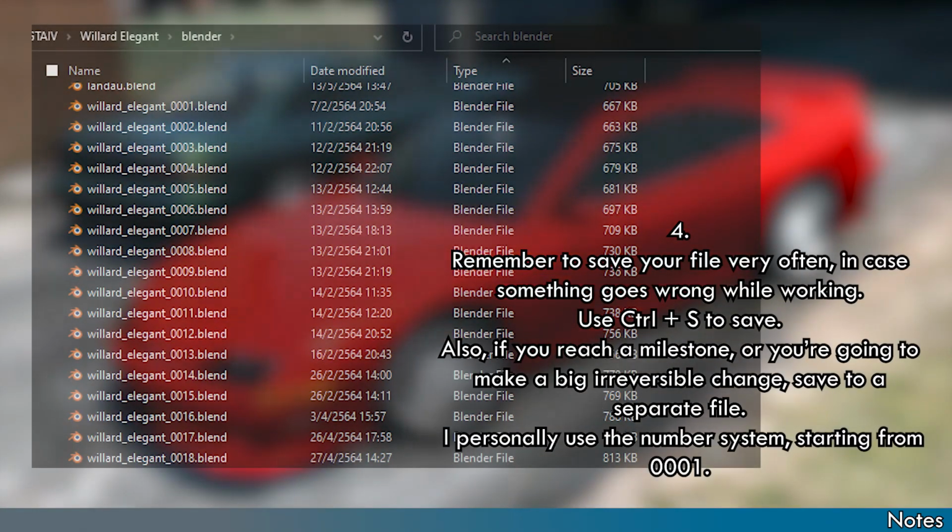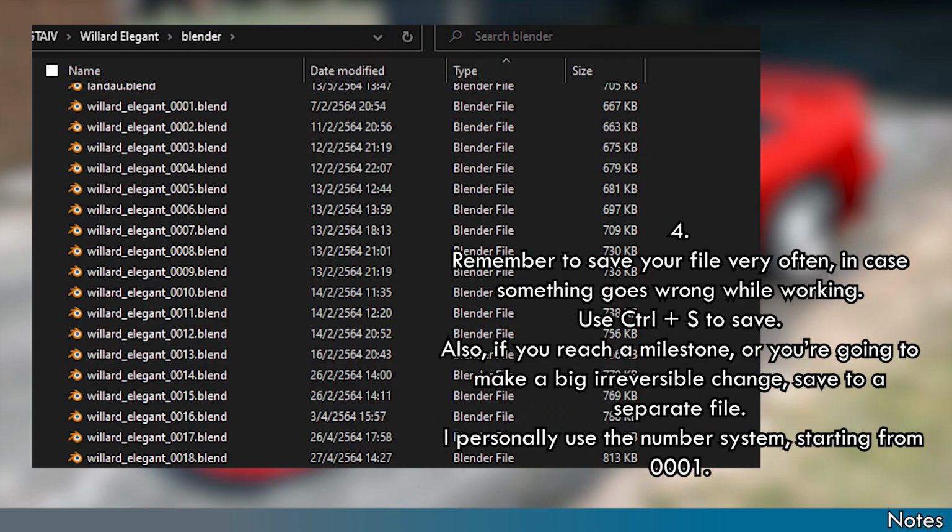Number 4. Remember to save your file very often, as who knows if something goes wrong with your computer while you're working. To quickly save your work, just simply press Ctrl S. Also, if you reach a milestone or you're going to make a big irreversible change, just save to a separate file, like we did on the last video. Well, after we finished lining up our blueprints, we actually saved to a second file. I personally use the number system, like I start from 0001 and so on.